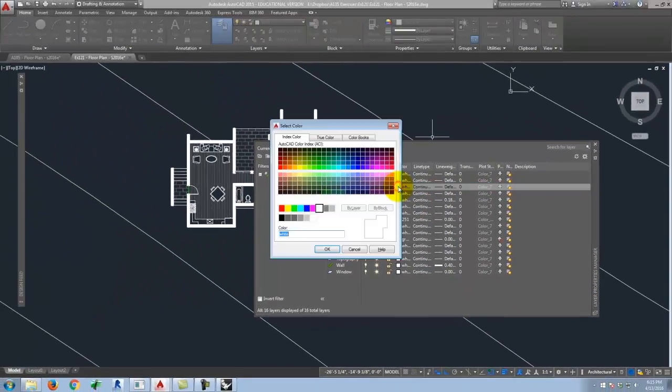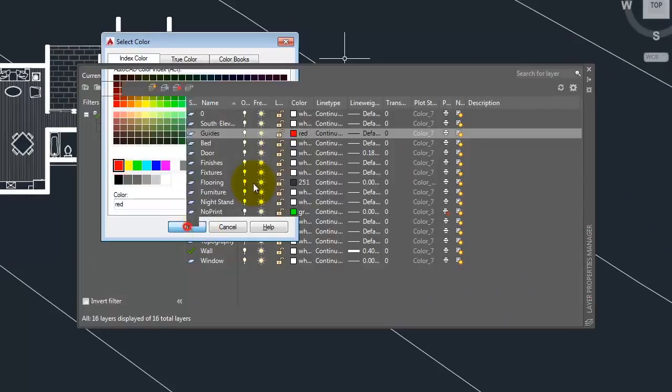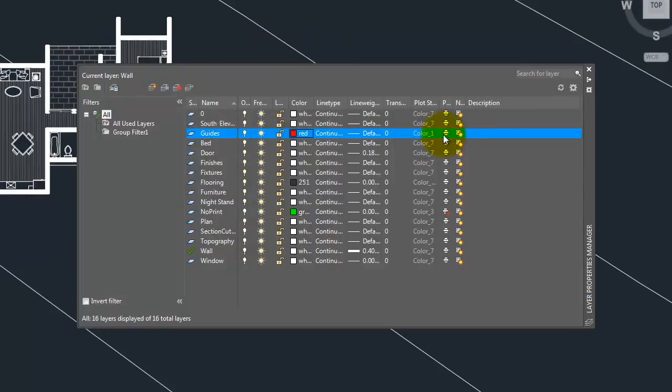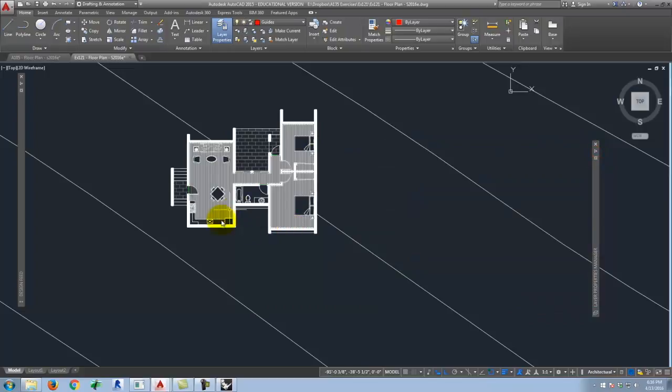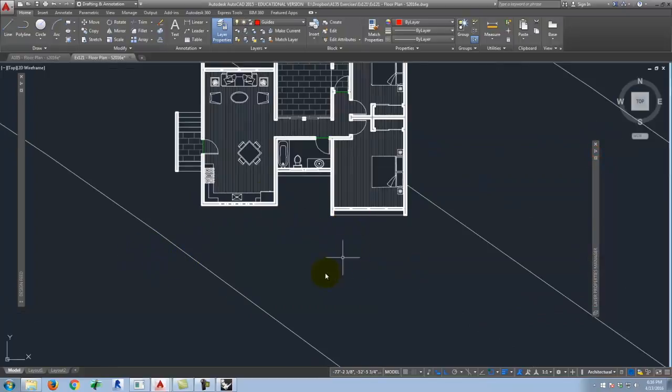I'm going to change the guides layer color to be red. And I'm going to come over here and make sure that the guides layer does not print, because I don't want the guides ultimately to print. And I'll also make it the current layer by double-clicking on it and I get the little green check mark next to my guides layer. So with that as the current layer, and the color is red and it being a non-printing layer, I'm going to go ahead and start to create some guidelines for myself.